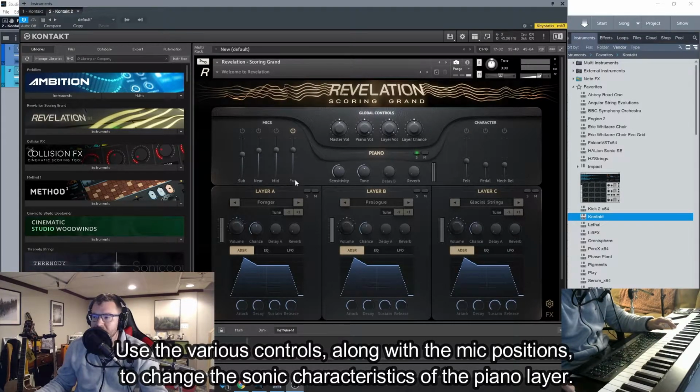If you click on the far right here as well, you'll also be able to control the decay of those samples.